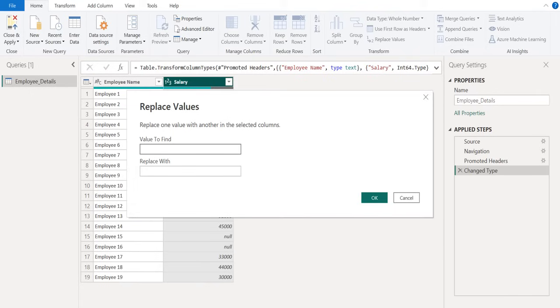column. Once you click on Replace Values option, it will display the Replace Values window with the option of Value to Find and Replace With. In Value to Find, we can provide the value which we want to replace. In Replace With, we can provide the value which we want to replace with the value to find.